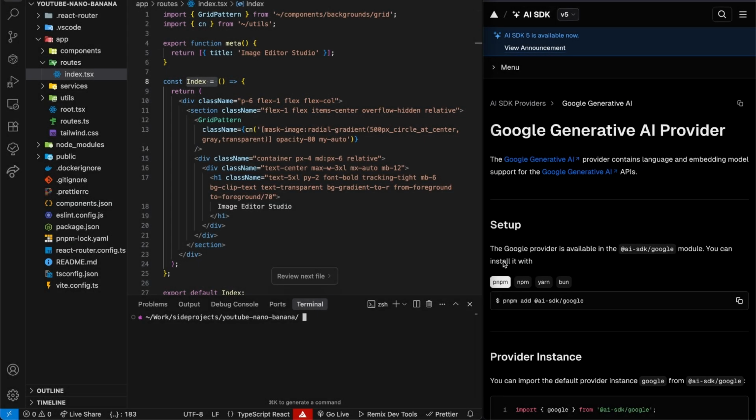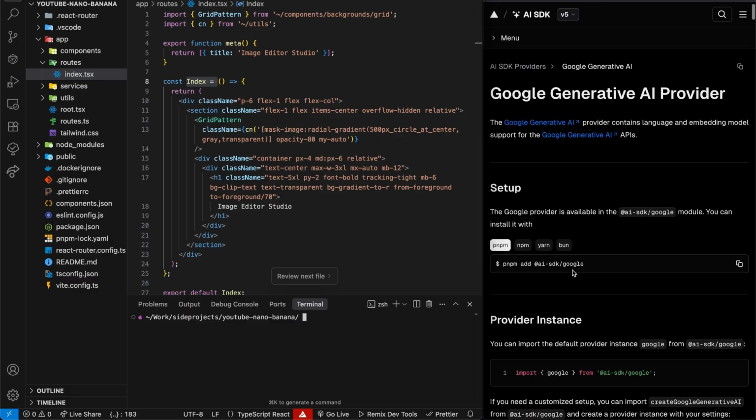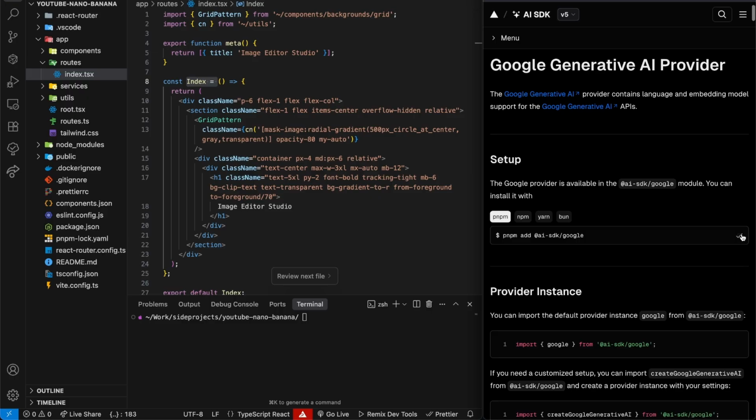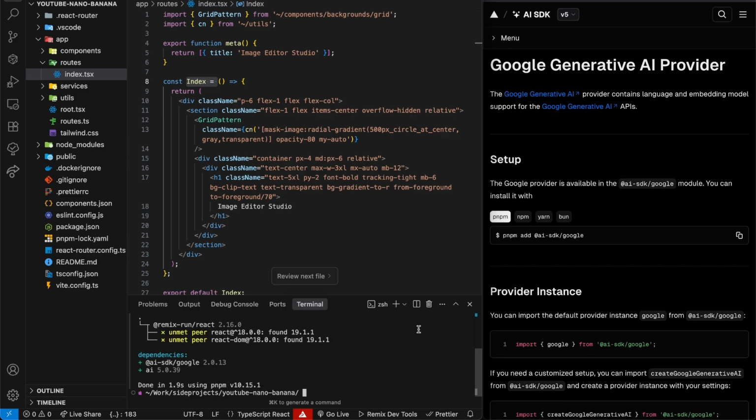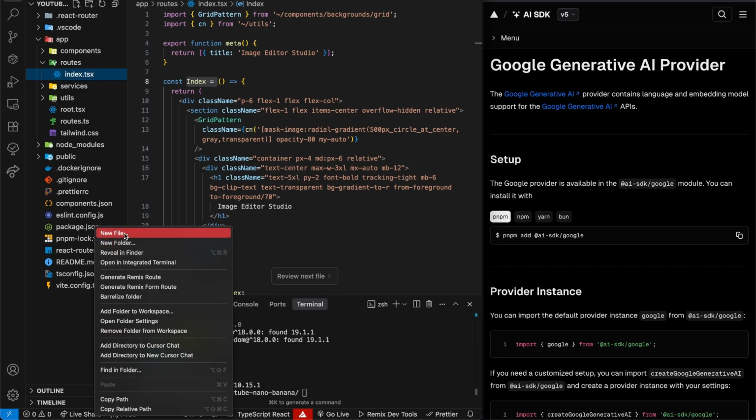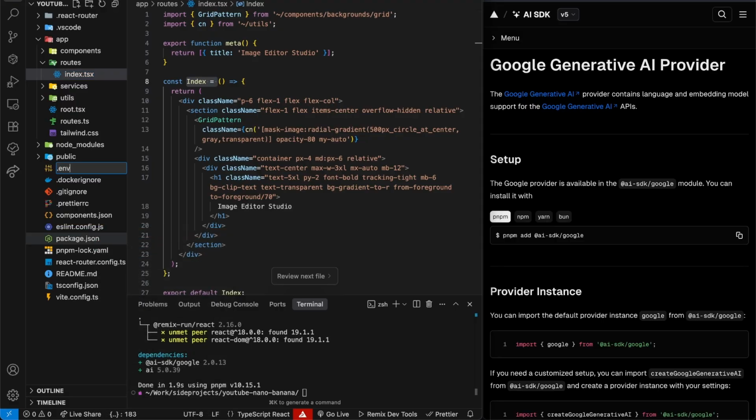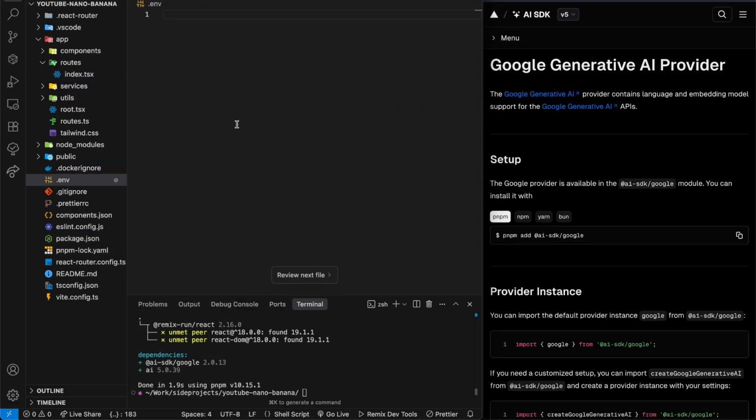Okay, so to get started, we land on aisdk.dev, and here we have a first package to install. So let's copy it, paste it, and we also will need Vercel's AI package called just AI. So let's install both of them. When that's done, we can create a new file called .env. Inside the env file, we will need our Gemini key.